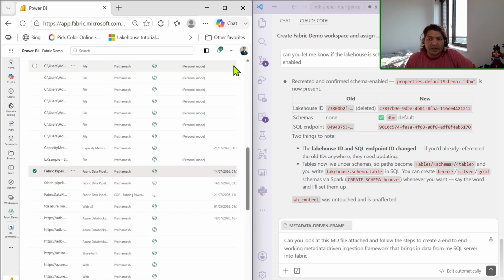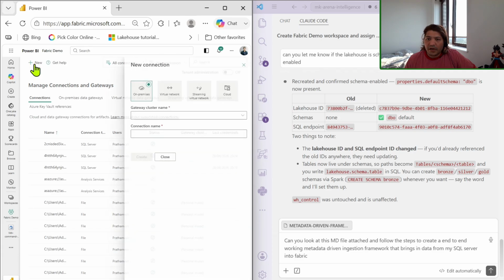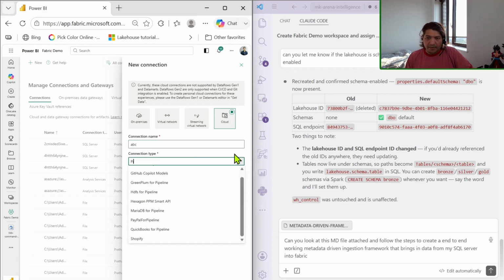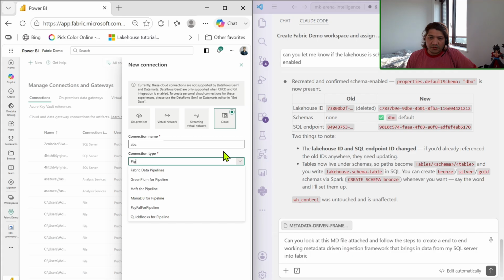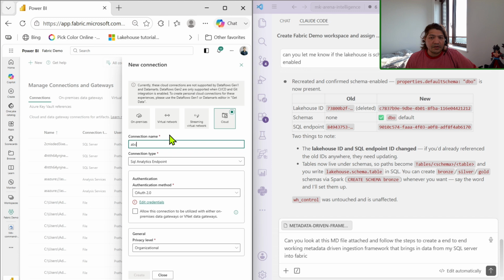It's easy to create connections. I can go down to new, and connection here. I can go to cloud, put a connection name, ABC, and say what connection I want. In the drop down I can look at pipelines, and it shows me Fabric data pipelines. I can also do SQL Server. If I type SQL, I'll have MySQL, SQL in Fabric, Azure Synapse and so on. So this is how we can create connections. I already have these connections.